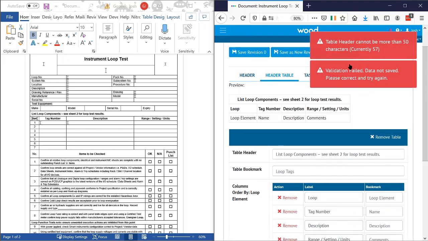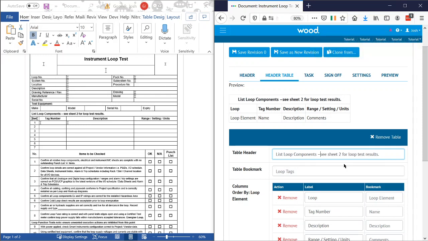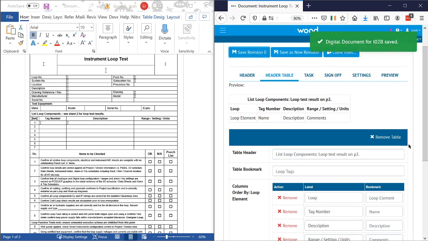So we've got a validation error which says that the table header cannot be more than 50 characters, and it's currently 57. So let's edit that, and we'll put list of loop components. Test results. P2, let's see that. Okay, so that's got us that.